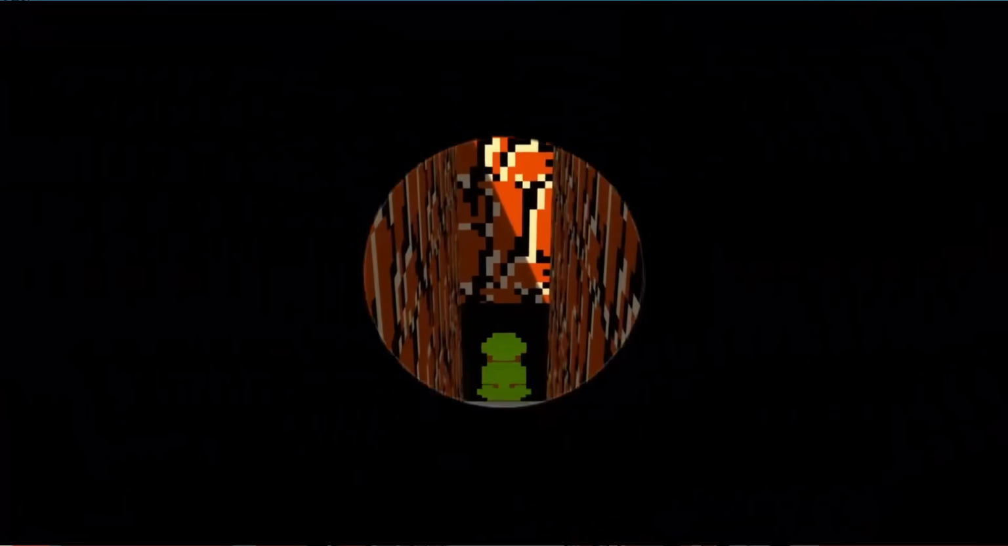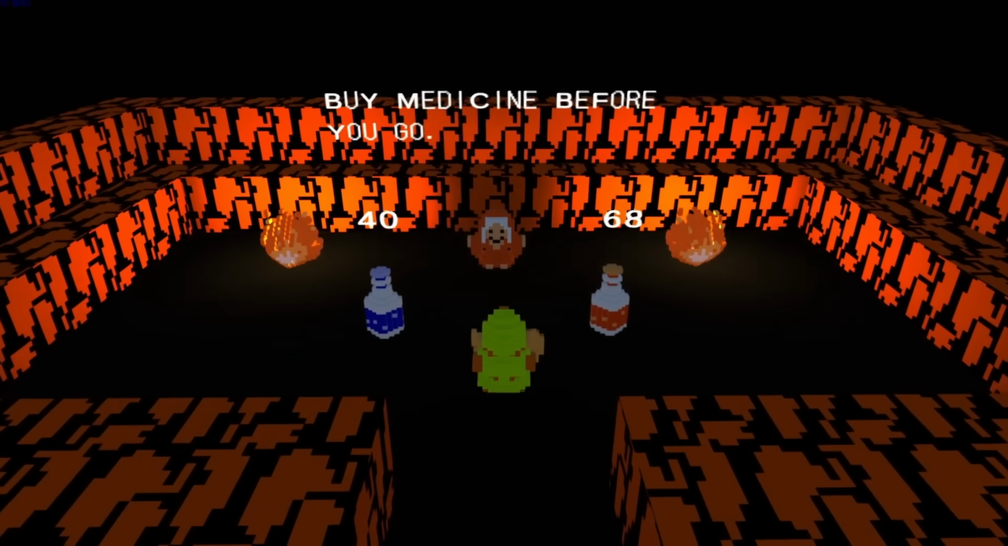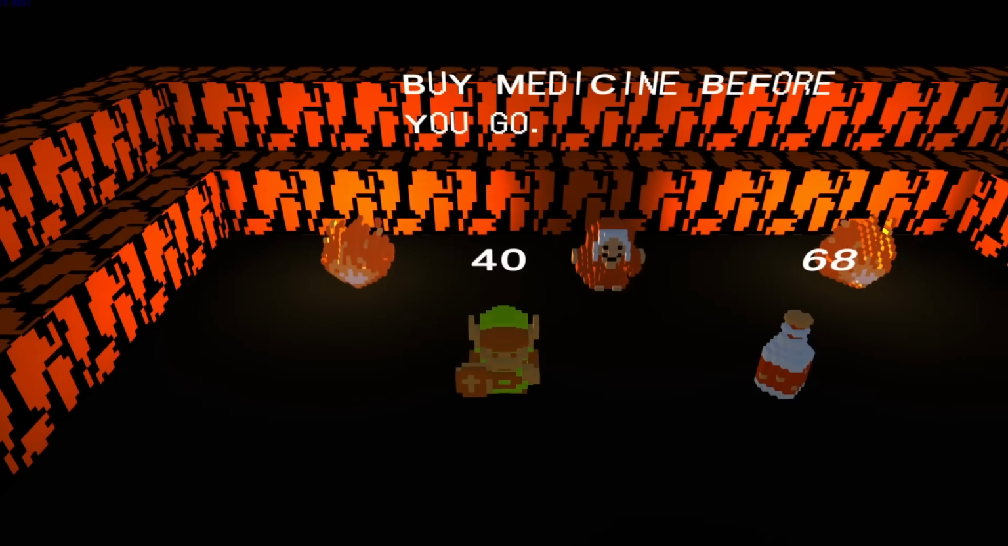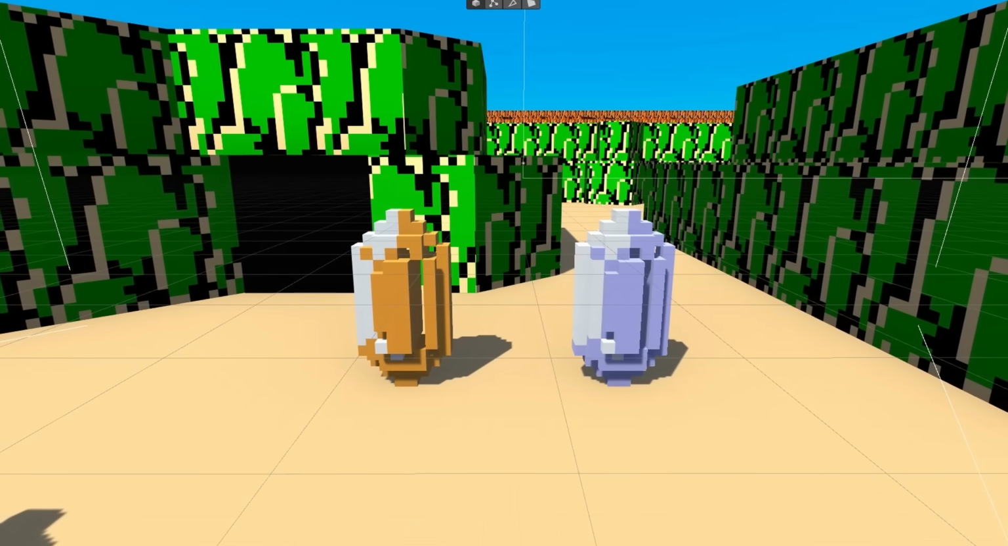Obtaining the letter from the old man in a cave at the top of the map will allow Link to purchase potions from any of the old ladies. The blue life potions will restore your health once, and the red second potions will restore your health once, and then turn into a blue life potion. But to be able to purchase these potions, we need to get rupees first.